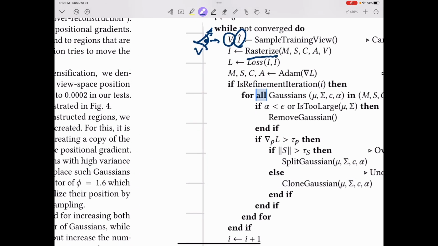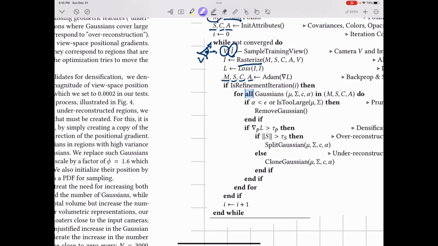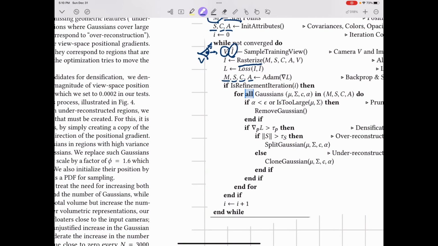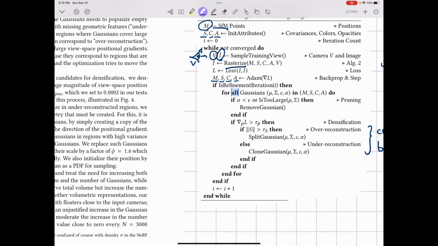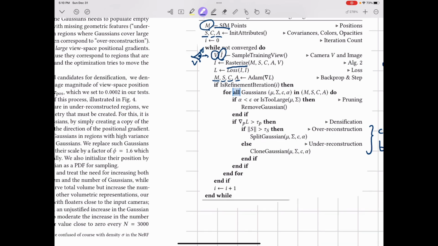You're going to get new values. You're going to get the gradients for your mean, your covariance, the colors, and the opacity. Okay, and then you're going to loop through that. Every now and then, okay, so it's the refinement iteration. Every now and then, I think it's 100 iterations or so, you're going to look at all of your Gaussians. And if it's very see-through, then there's no point in having the Gaussian. You remove it.